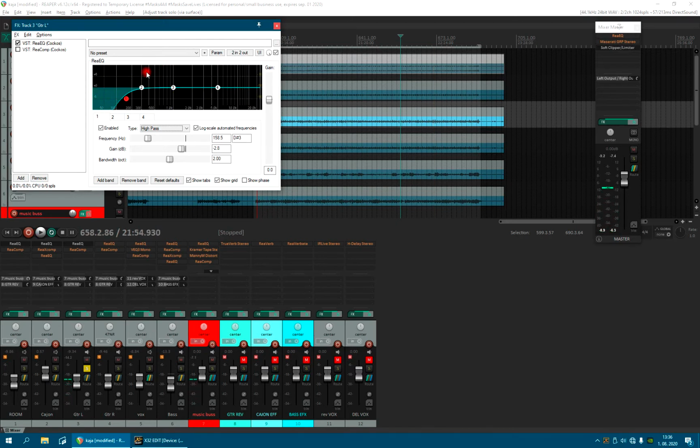Okay, so we took some of the rumble away. Of course, I do not want to put the high pass too high, so let's check what happens if I put it too high. We definitely kill all the low end. Yes, I will just leave it like that.